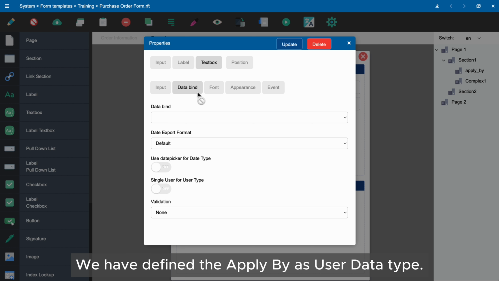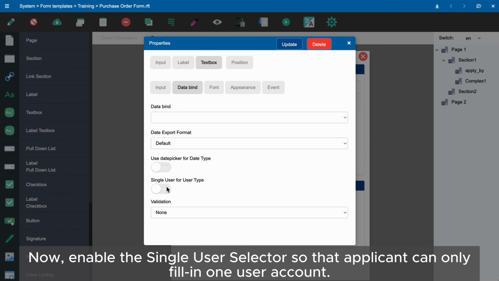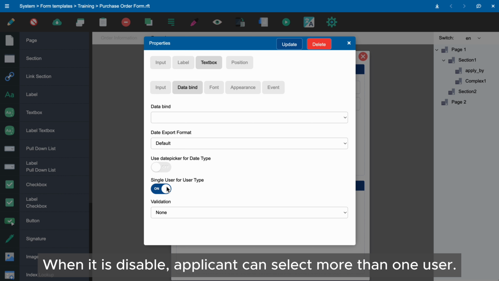We have defined the Apply By as the user data type. Now enable the single user selector so that the applicant can only fill in one user account. When it is disabled, the applicant can select more than one user.